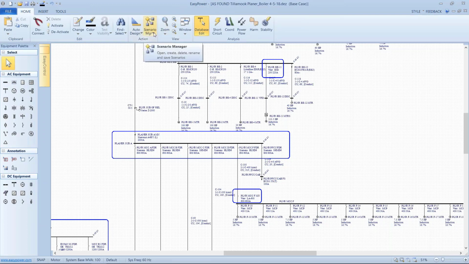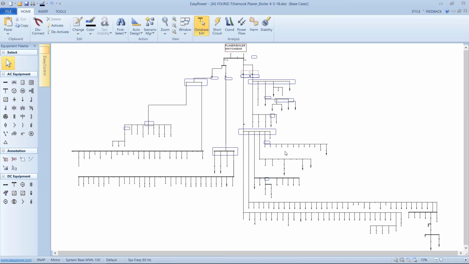Now, the problem that existed, well, let me go back. Once I'm in this file, if I use the zoom out full magnifying glass at the bottom here, I've changed the look or the layout of the one line, and I'm in the base case.